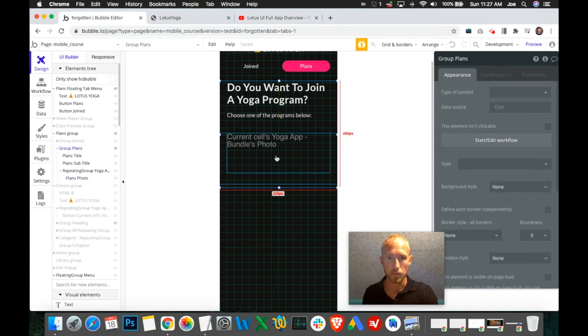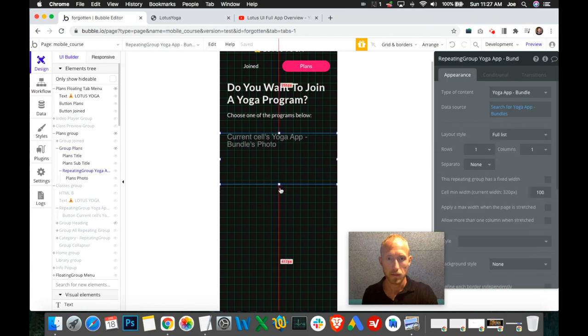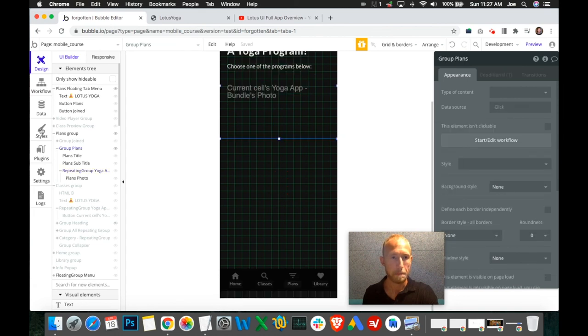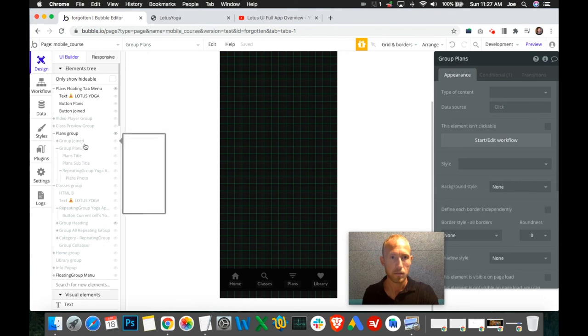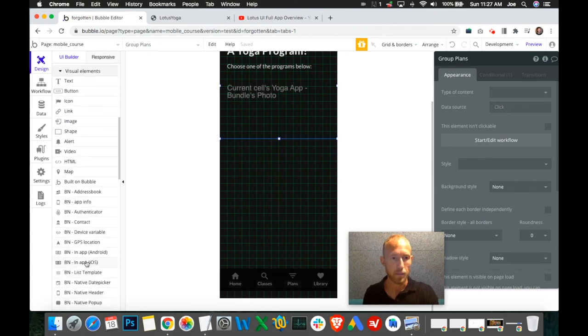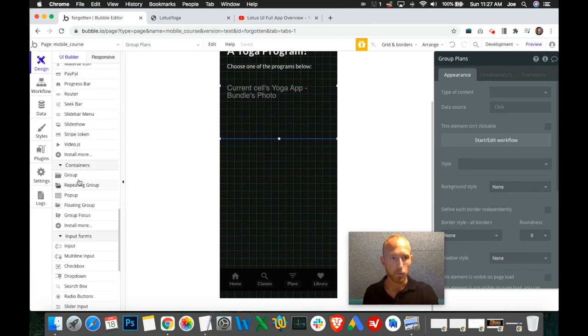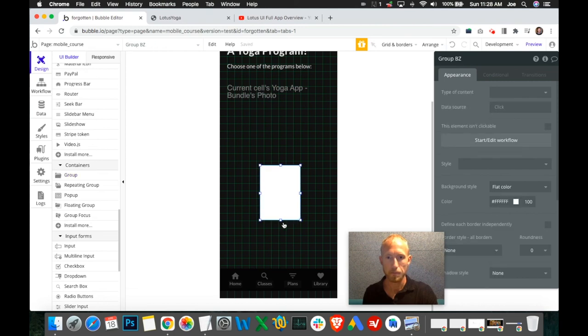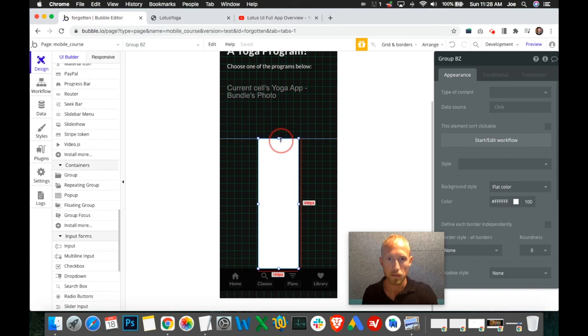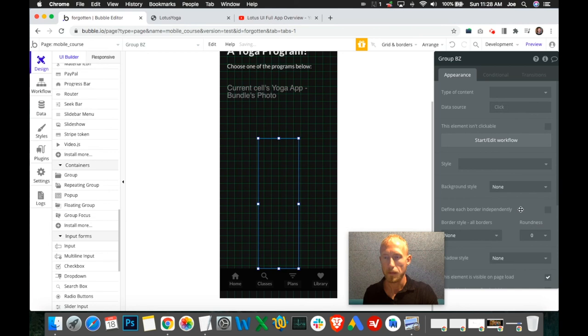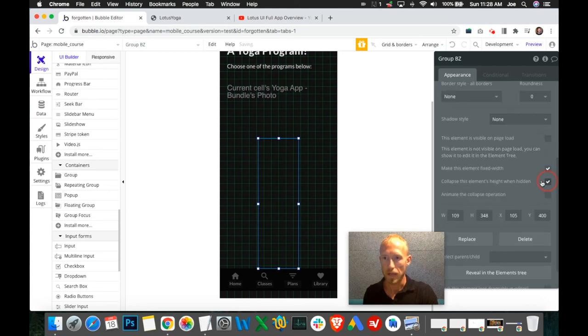So I just want to bring this up to about here. Yep. As per usual, drop in a group to dampen the spacing out a little bit. Give that a center. Bring it down to the bottom. Bring it up to aiming for this line here. This is not visible. Collapse it. Call it the group collapser. And then this should do it.